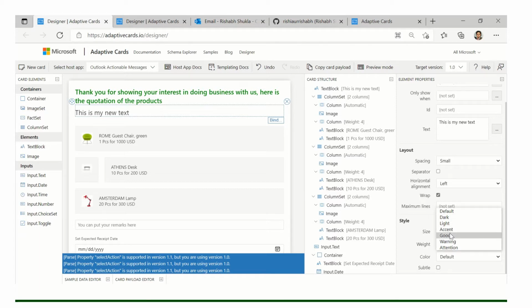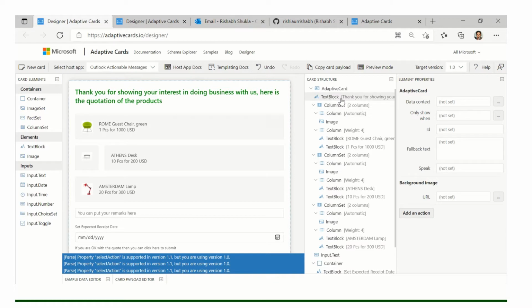It means if you select good, the color is going to change to green. If you say it's a warning, it will change to orange. If you say it could be an attention, then your information will be in red color. Okay, right. So these are certain properties you can play around with. I'll just close this for a moment. Okay, now let's understand what else we have.